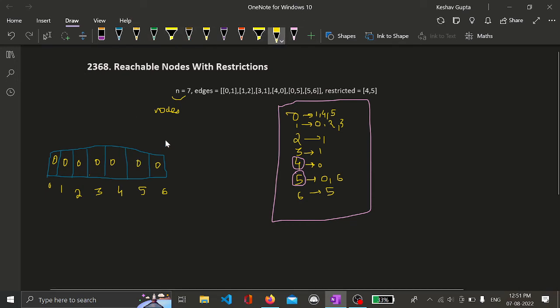So see, first what we will do is mark the restricted nodes as 1. Let's mark 4 and 5 as 1. It will be 1, and it will be 1.